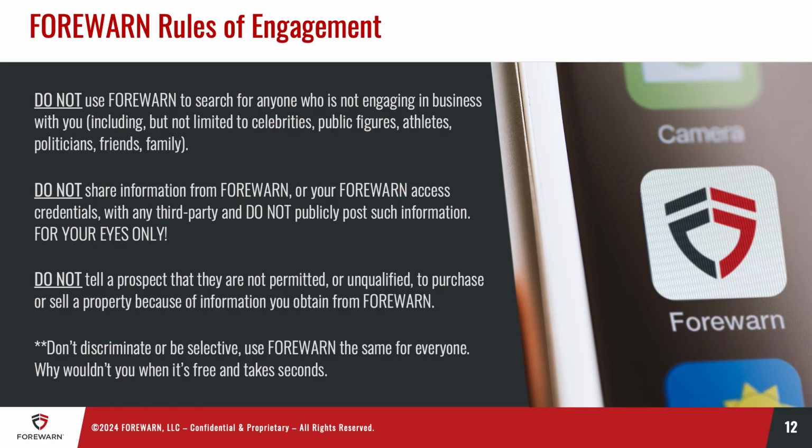Also, I like to note that I will just be highlighting the main points of our terms and conditions list for you on this training. You can, of course, review the full terms and conditions list on our website at forewarn.com, or if you have not activated your account yet, you do have to read through and accept our full terms and conditions list before you can activate your account and begin using it.